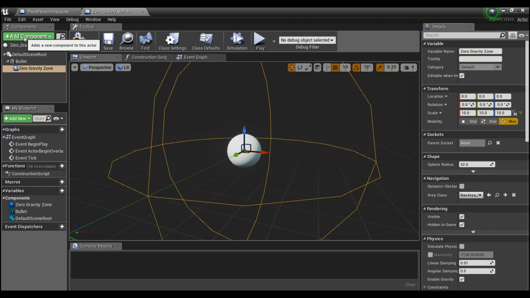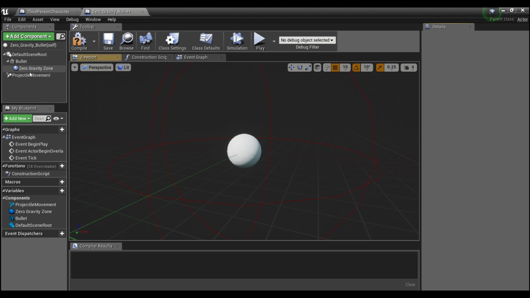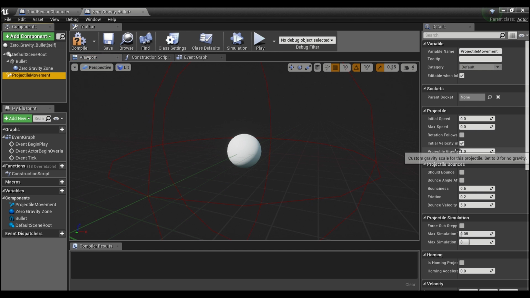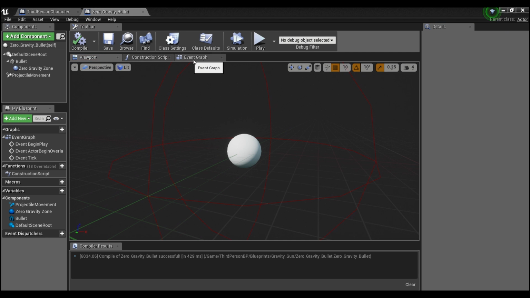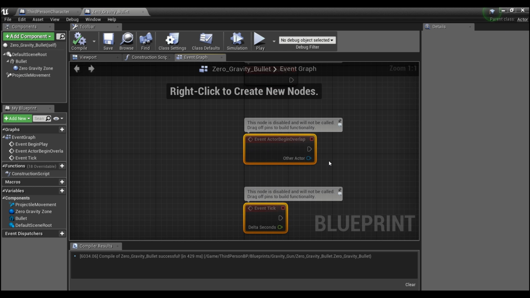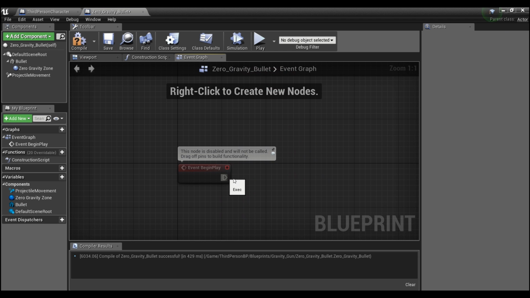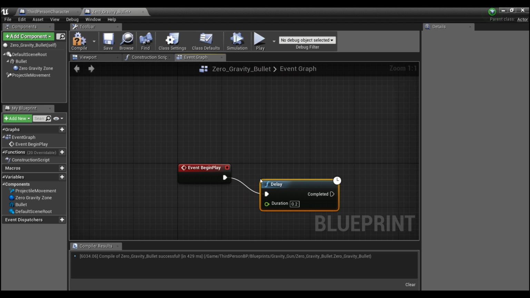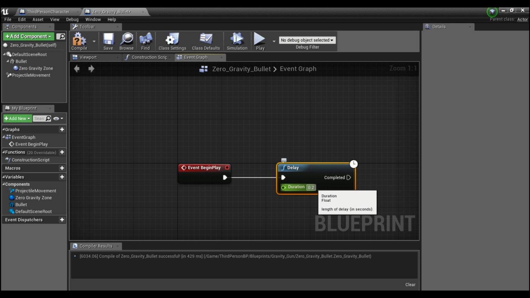And the last thing we're going to add to this is a projectile movement. And then we're going to want to make sure we turn off gravity for this. And we'll set the initial and max speed to 500. And then we'll go into the event graph. And off of the begin play, we will have a little bit of a delay. Say maybe 1.5 seconds.